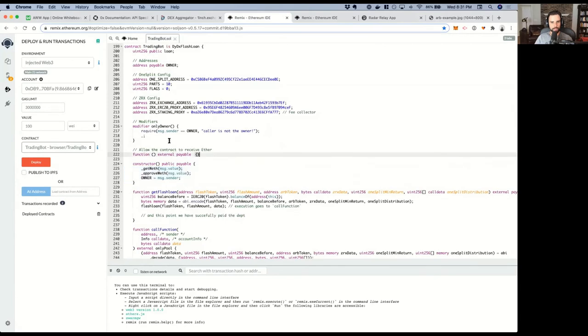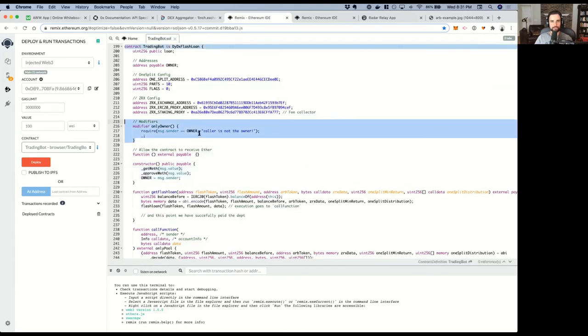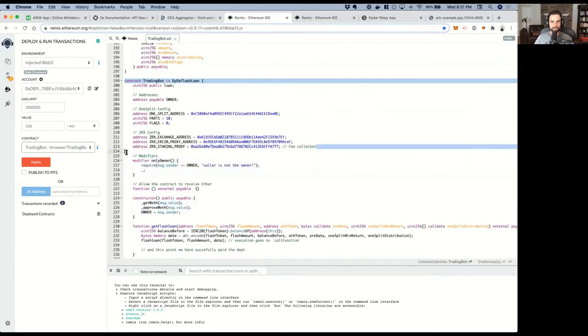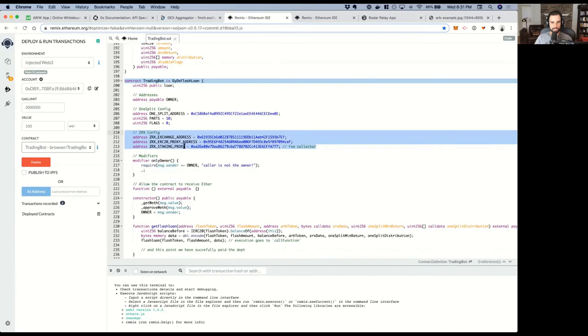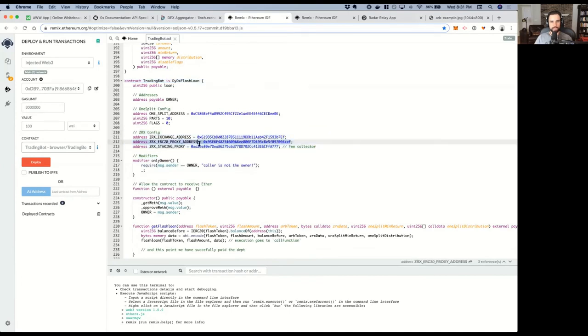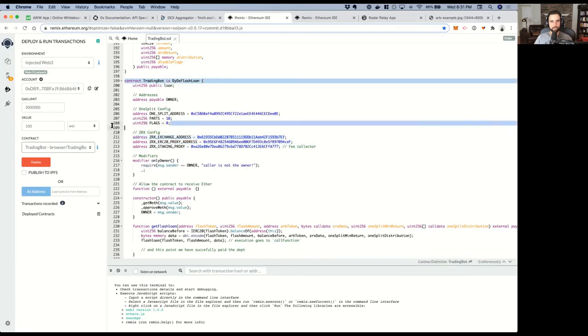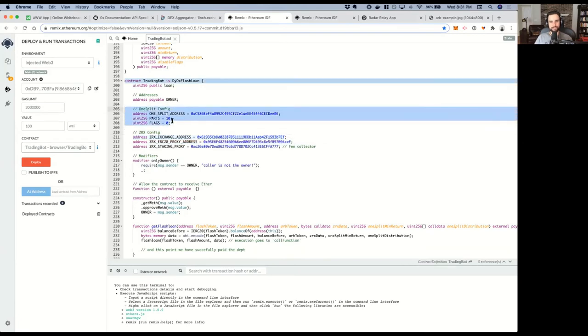So you can see this modifier here, only owner, that's you. You see the addresses up here. This is for the 0x exchange, the staking proxy that I talked about earlier, the ERC20 proxy, and then the exchange address. Same thing for 1Split. So 1Split is the same thing as 1inch exchange. Here's the address for it.